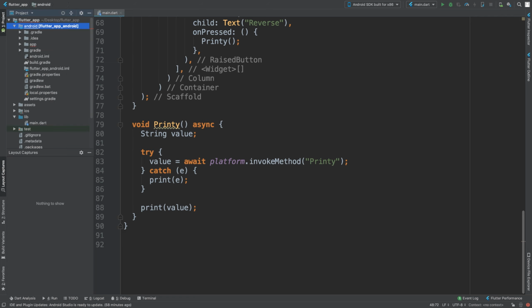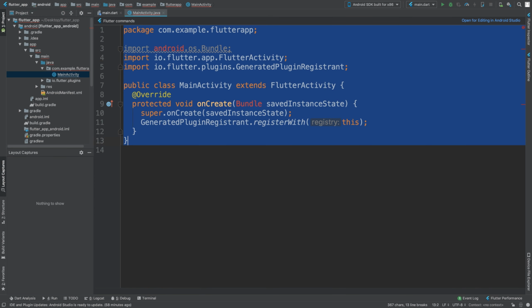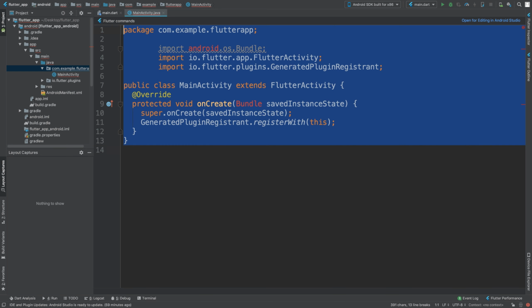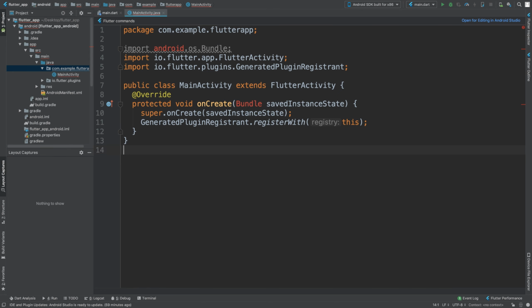Next, if you go to Android, this is where your Android project is. And if you notice there's an iOS, we'll cover all of that in a separate video. You want to go to App, ignore the red line, Source, Main, Java, and com.example.flutter.wrap. That is my package. Go to the main activity. And in here is the default Java code.